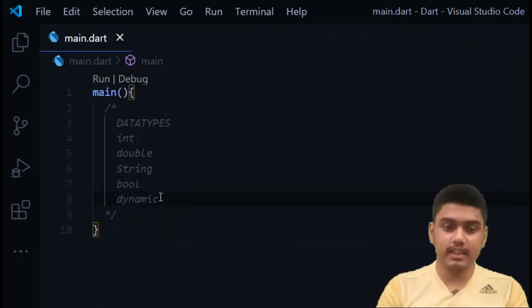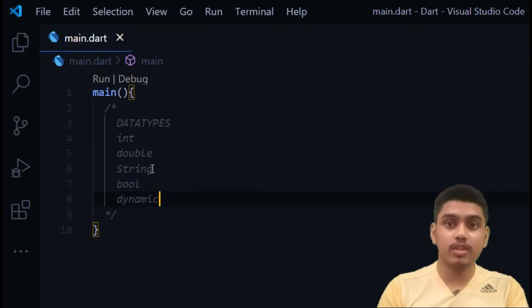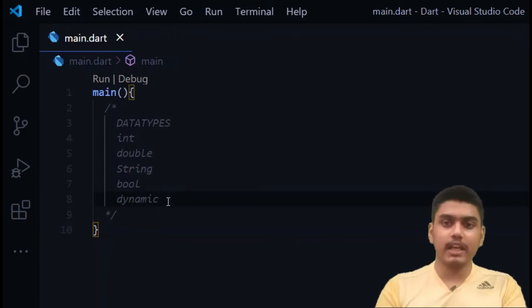So the last one is dynamic. What is this dynamic type? I think you can kind of predict what it's going to be. Dynamic is a data type which can store any kind of value. It can store int, double, string, bool, and anything, such as lists and maps, which are kind of data structures, but we'll not be covering them right now. So a dynamic can store any kind of data.